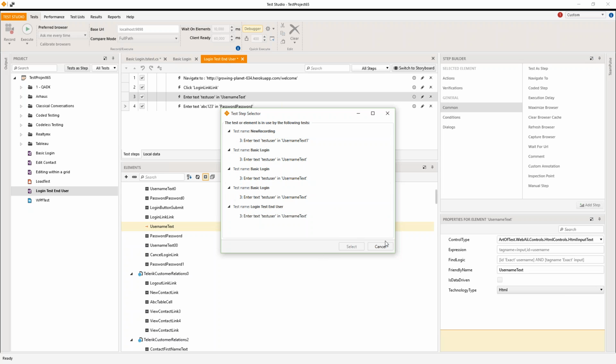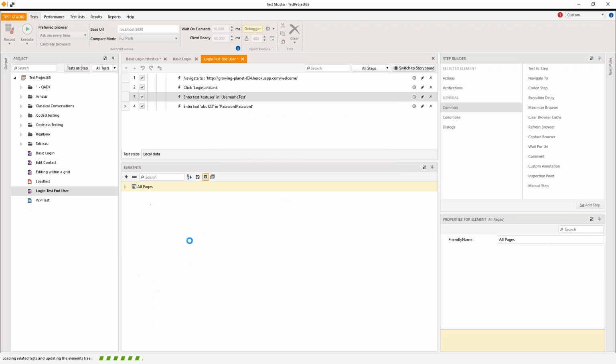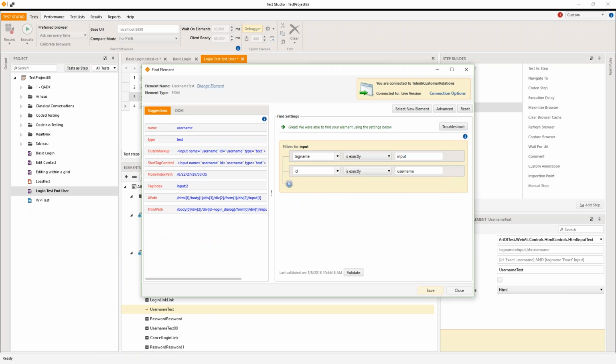When we need to modify this element, we can right-click on it. We can edit it in live, meaning I'm going to edit it against the live UI. Here you can see how it's being identified by its tag name, which is an input. So this is a very generic type of identifier that says what type of field is it? Is it an input? Is it a heading? Is it a div? Right? Is it a button? What type of input it is, but it's not too specific like a tag index.